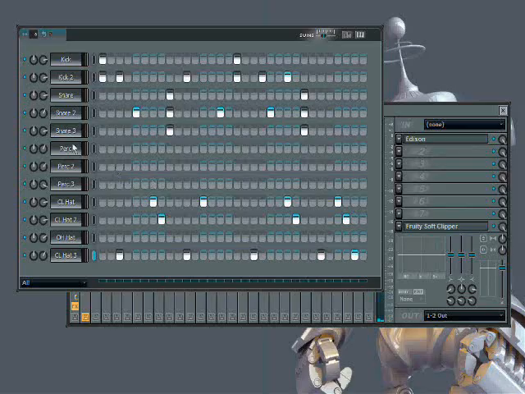Now we'll add some effects type sounds to it. I call them percussion sounds. We have that. So, pretty simple sounds, but they'll give a nice feel to the beat.